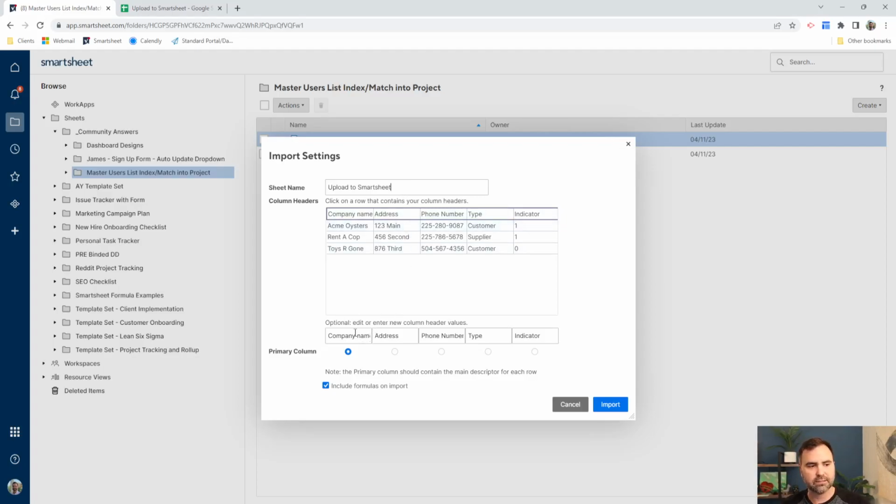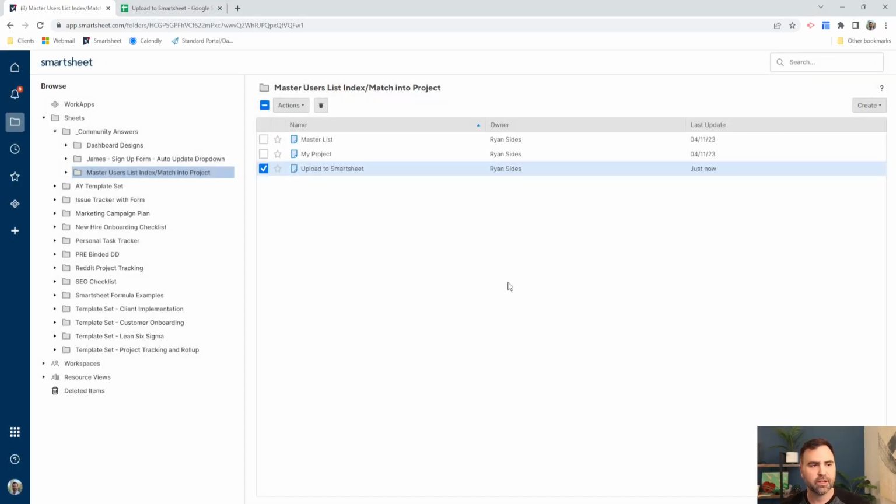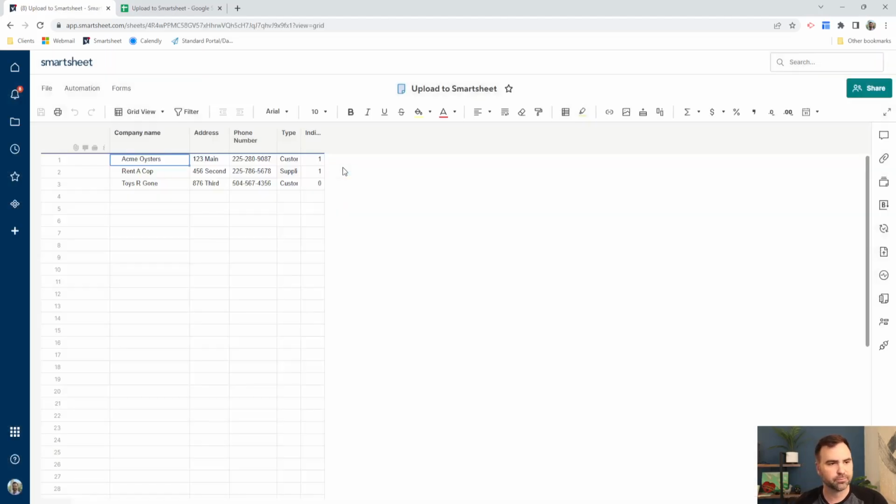Then the next thing it's going to ask you is which column is going to be your primary column. So we'll leave that one as company name. And then if you have any formulas in Excel, you can choose to include those formulas on import by leaving this checked on here. So I'm going to click the import button. And you're going to see now I have a new sheet in Smartsheet called Upload to Smartsheet. So let's take a look at it.